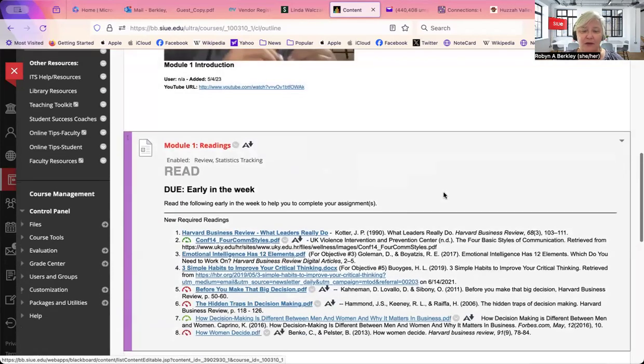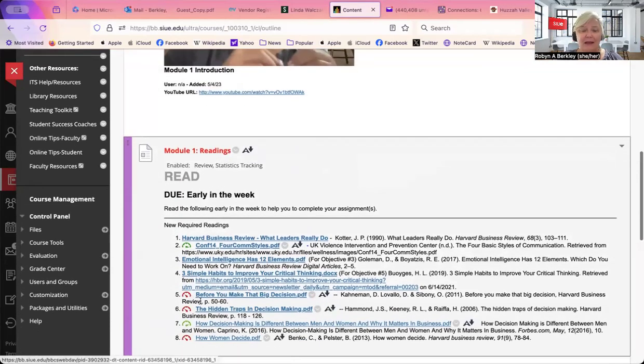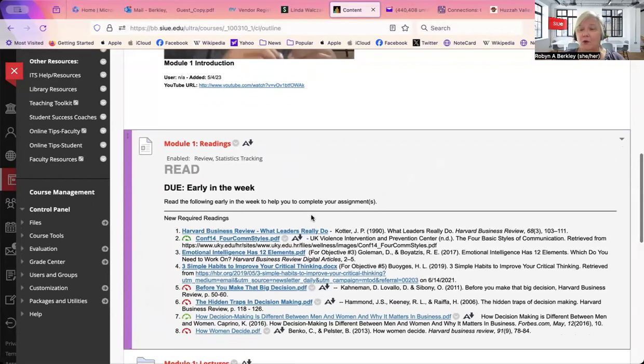Then you'll have a list of all the readings. This is kind of reading heavy. 7 and 8 are optional. They're interesting, but we don't make them required. You'll see that on the syllabus, so not to worry there. But 1 through 6, we should be reading. Most of them are short Harvard Business Review articles, so they're easily read.